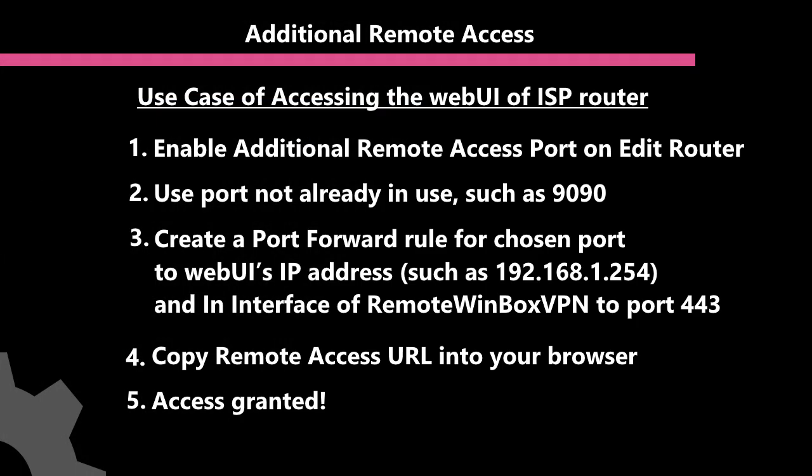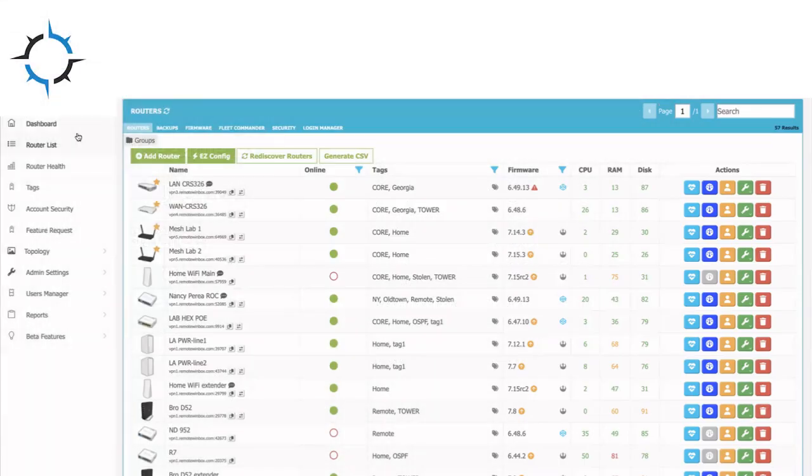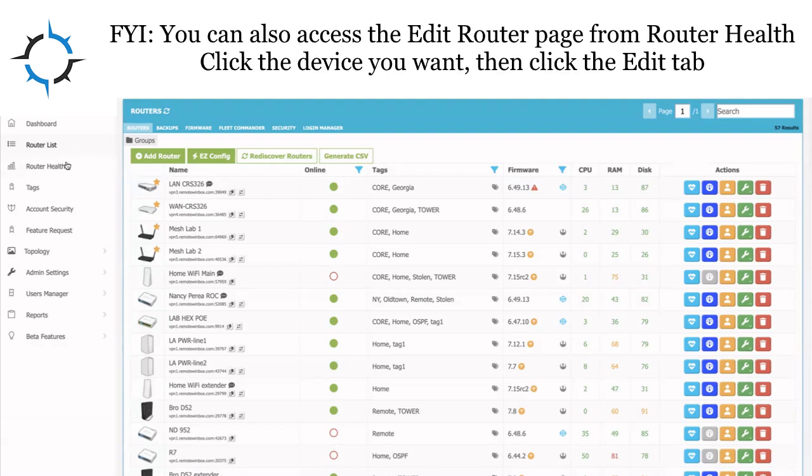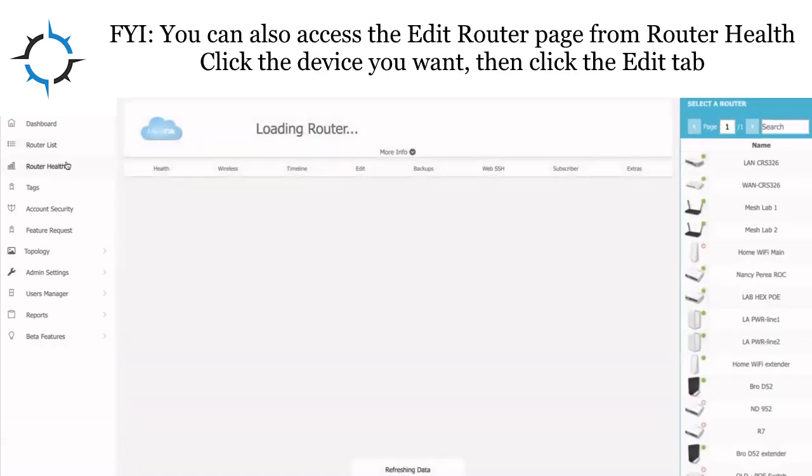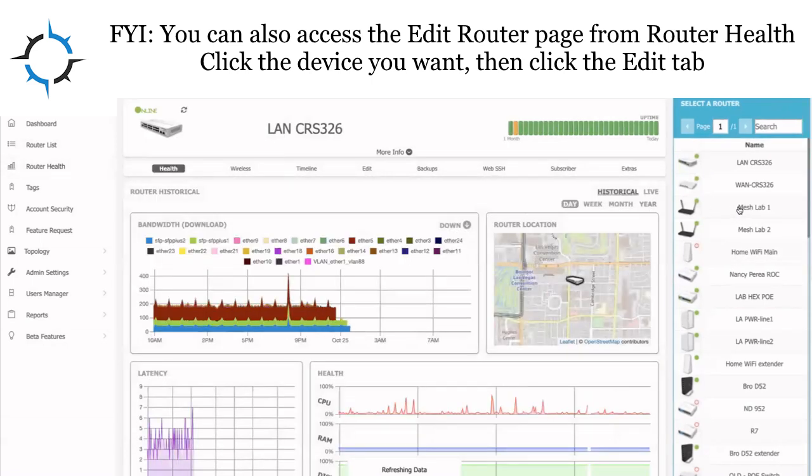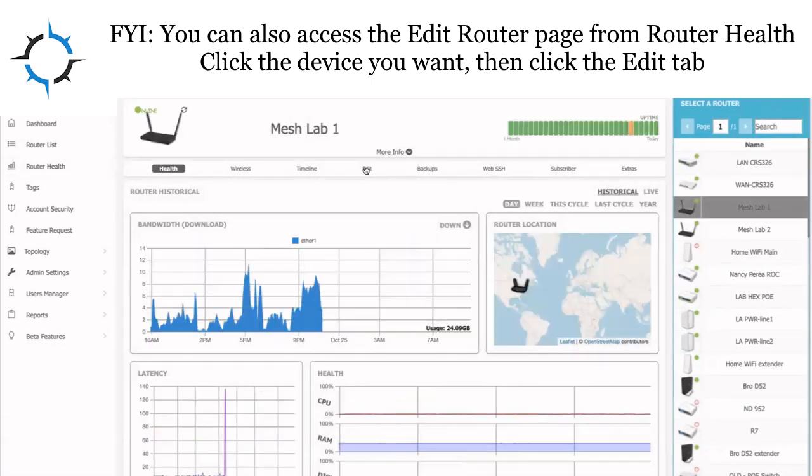Now let's take a look at a little more complex access. How about if I want to access the web UI of my ISP router that's connected to my MikroTik while I'm on the go? Hopefully you'll see with this example how to connect Admiral's remote access feature to any web UI. We're going to use many of the same buttons here, so first head over to router list and click the green wrench icon to get into the router settings. FYI, you could also get to that screen by clicking on router health, selecting the MikroTik you want, and heading over to the edit section.